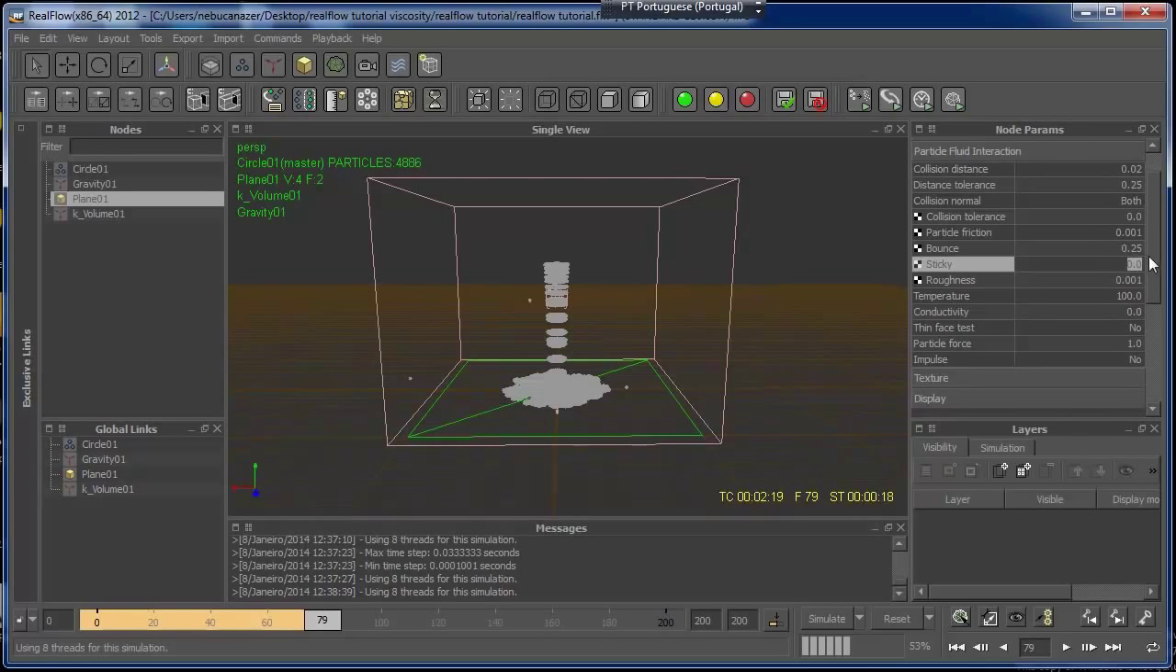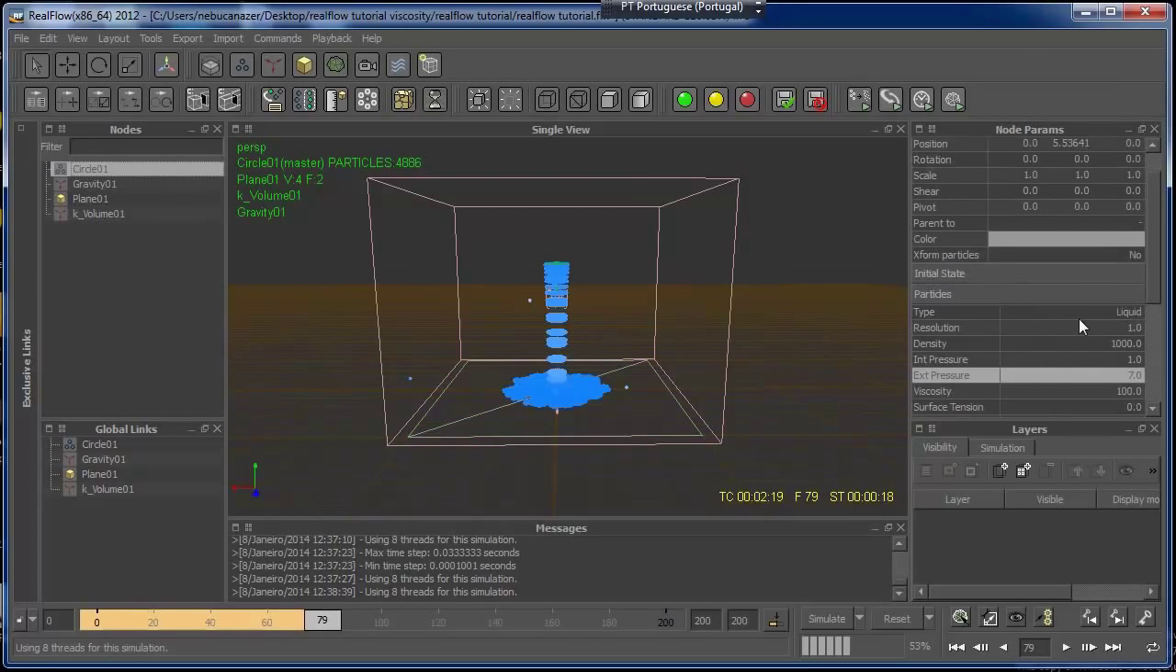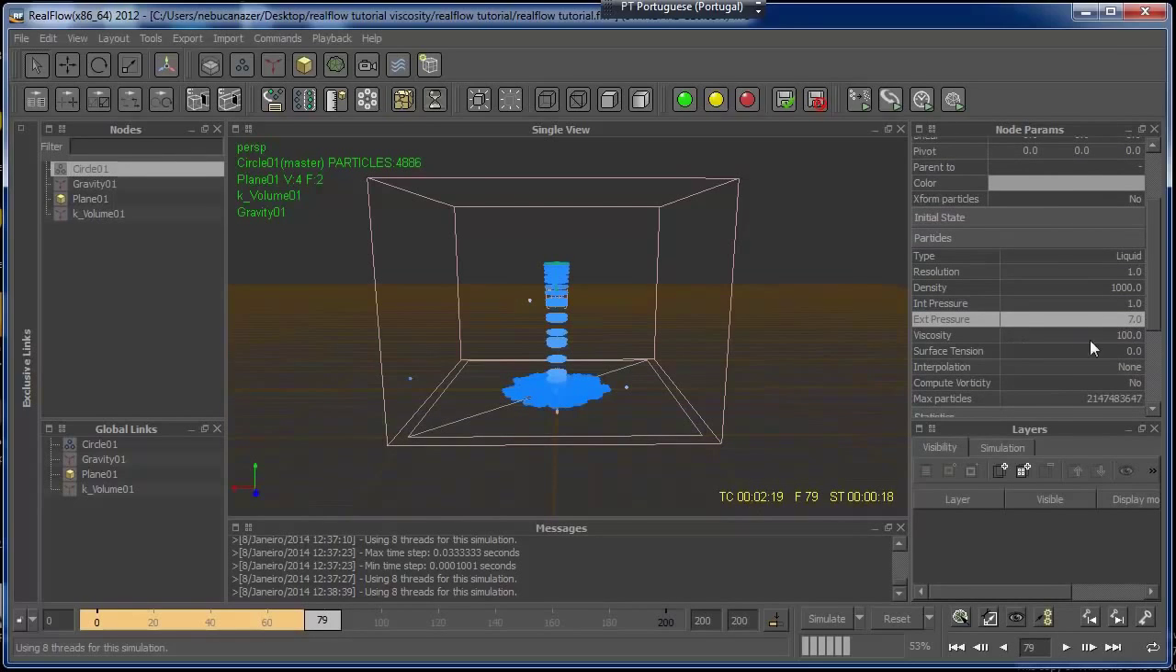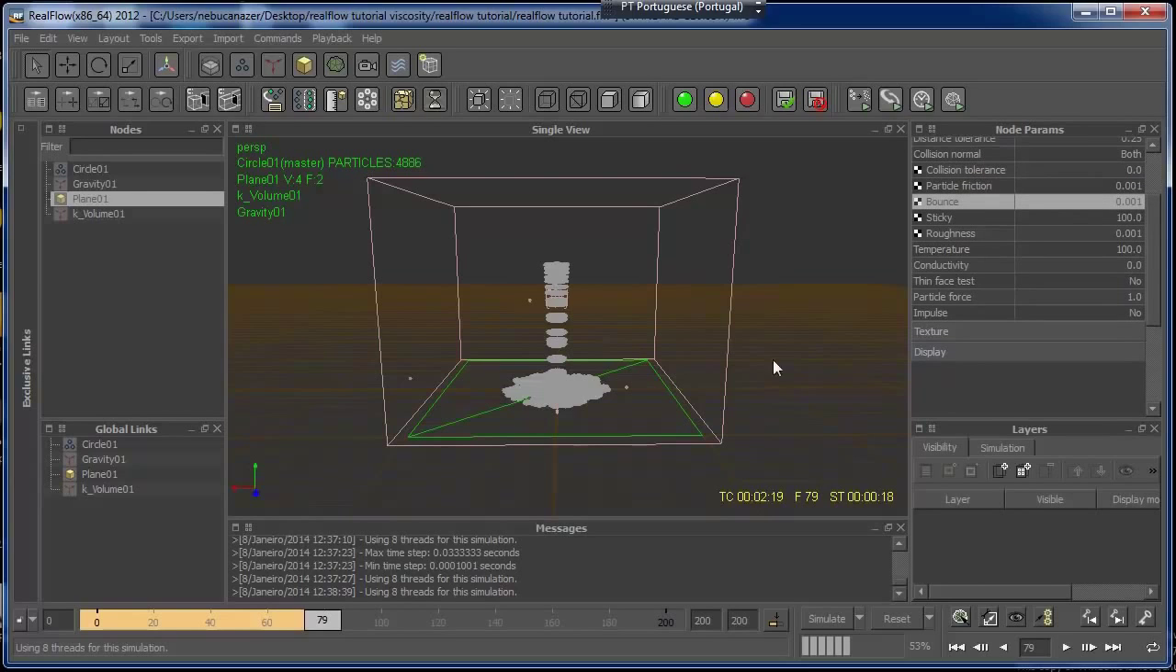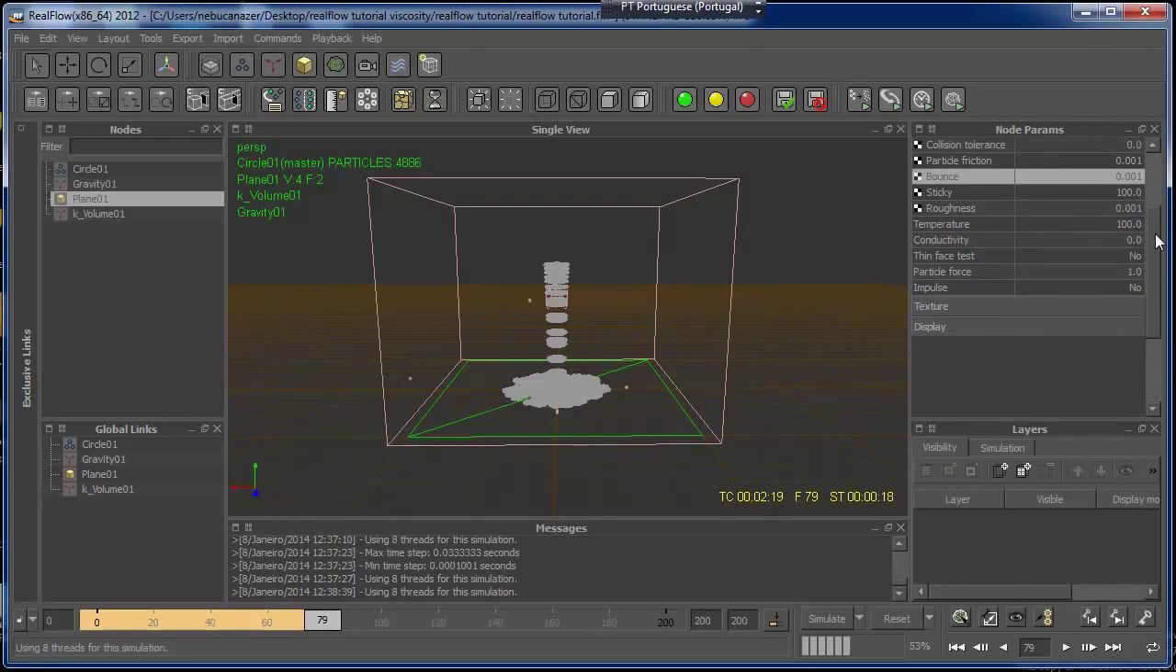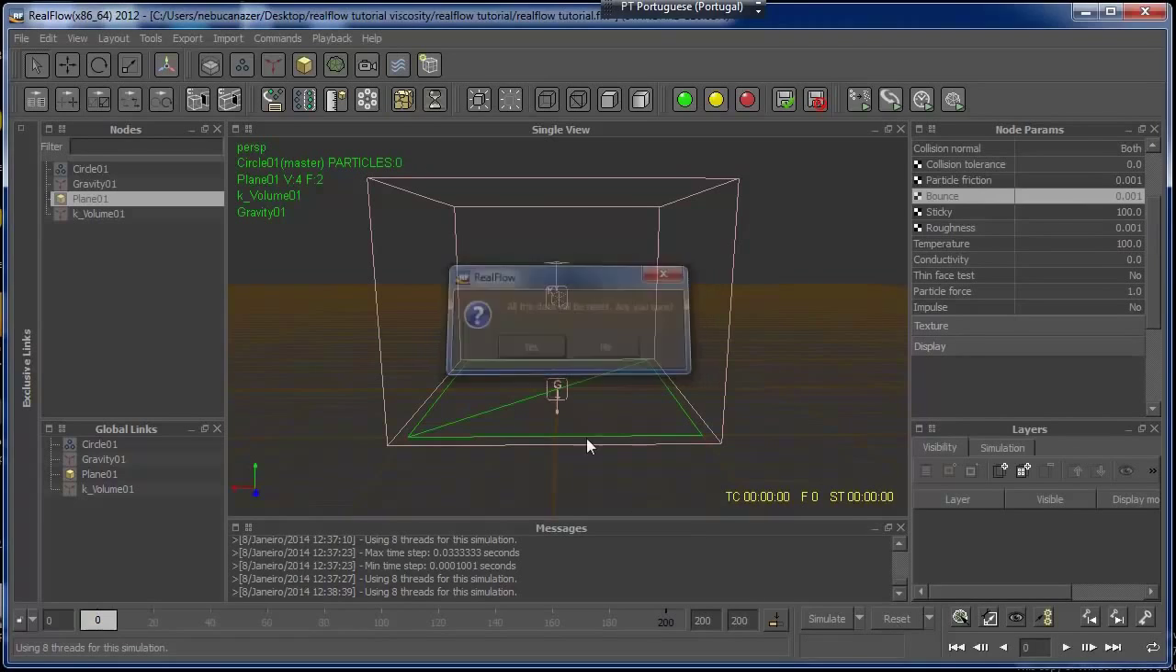You're going to grab sticky and put this to, let me see, the circle emitter is at a viscosity of 100, so you can put the sticky viscosity also to 100. That's okay. On the bounce, I'm going to put this to 0.001 because we don't need bouncing particles on this part, so that should be cool. Non-particle friction is okay like this. Let's make a reset and see what we have now.